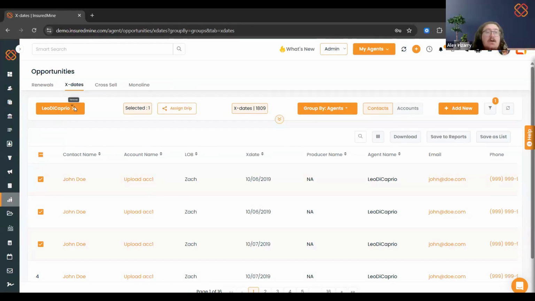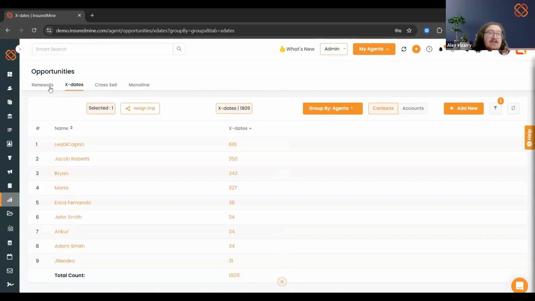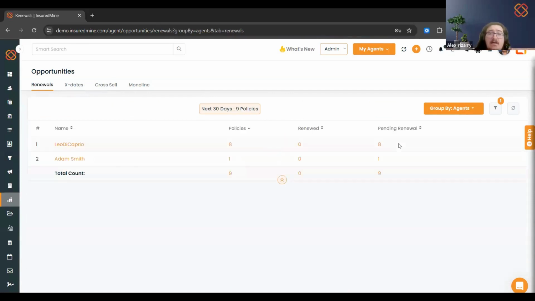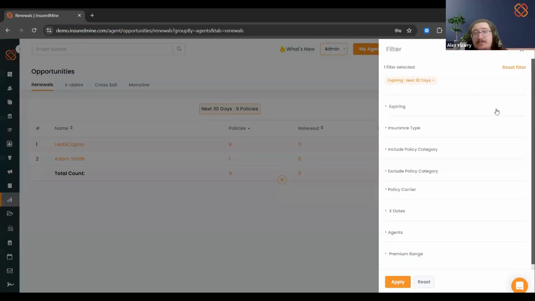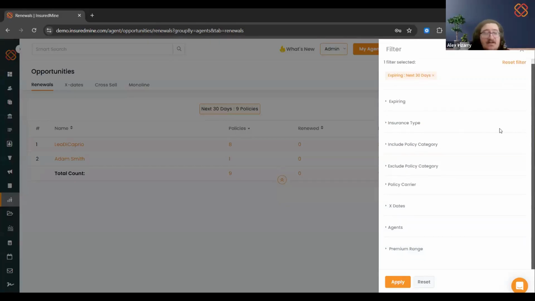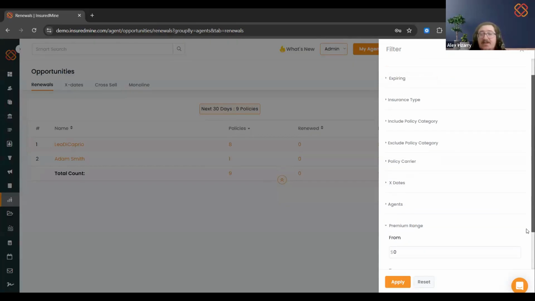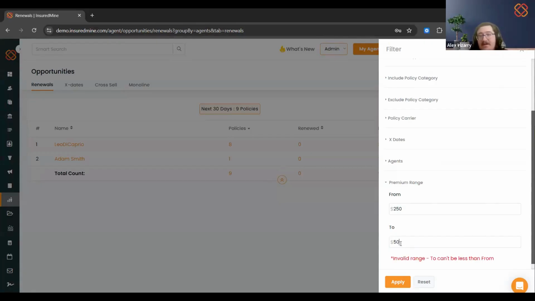In addition, under all sections on the opportunities module for renewals, for X dates, for cross-sell, for monoline, regardless of what section you're in, we have added an additional filter here in the filter options for premium range. If you look at the bottom of this filter list, you'll see a premium range option. I can select, let's just say 250, 5,000. I can set my premium range.